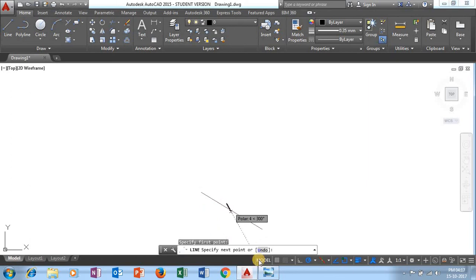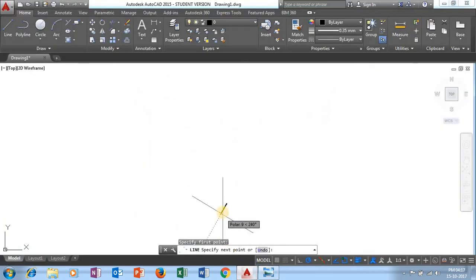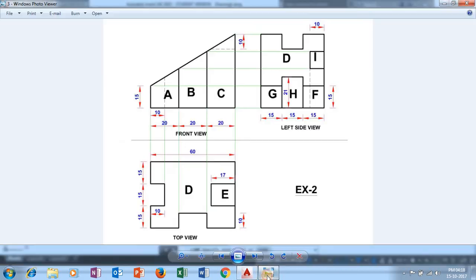Now let me go to the diagram once. See, here they had given left side view. Here they had mentioned left side view. So my front view should start in the right hand side direction of the point from where I had clicked. So the positive direction in the right hand side direction is 30 degrees and left side is 150 degrees. Okay, now here I'll start from this particular point.